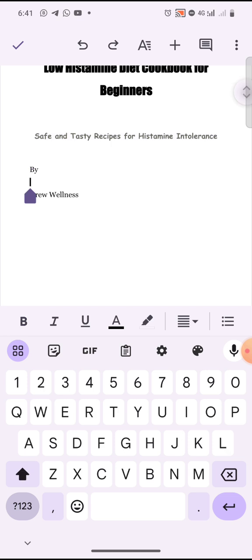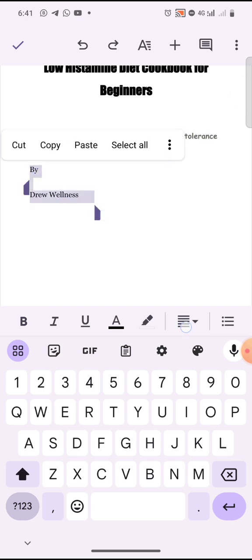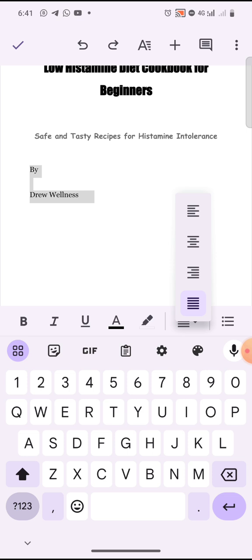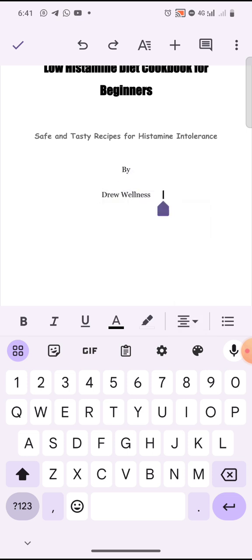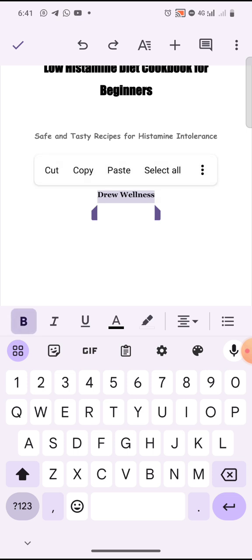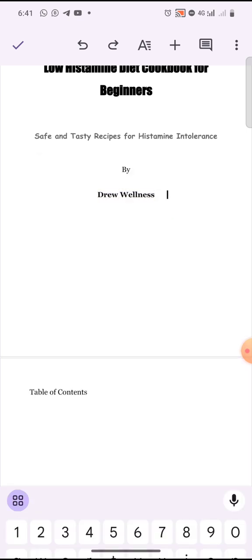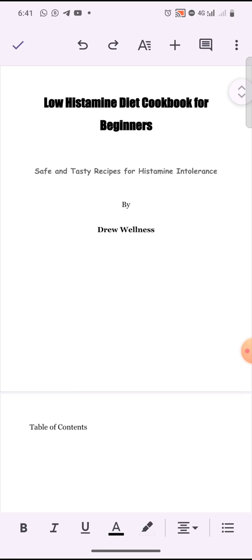So now the next one, you copy the "by", you can also get the justify here, center. Then the author name, I like to make it bold. Click on this B, bold. Are you seeing it? Our book is gradually getting shape.